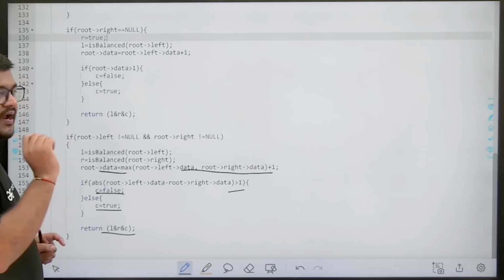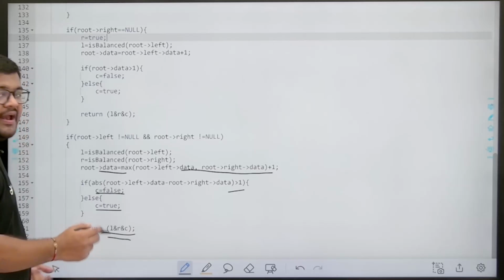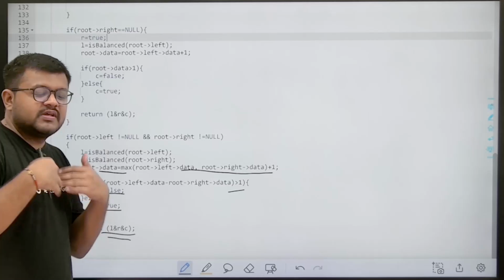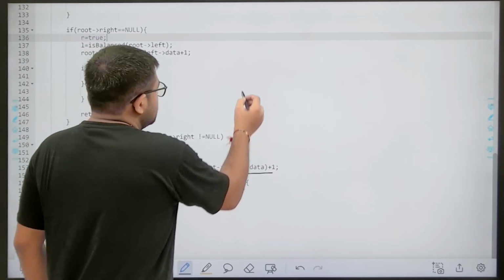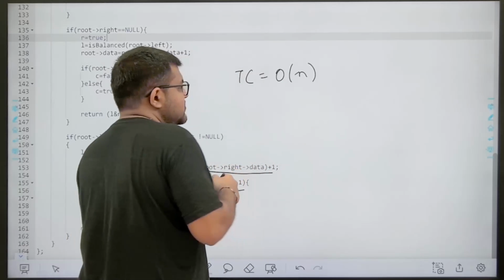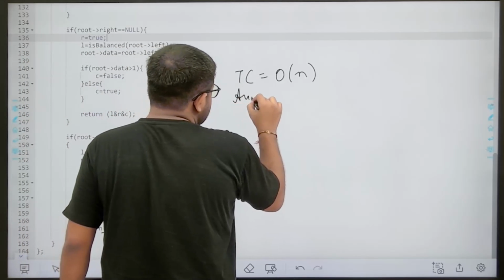And why will we get false even if there is one false? Because every time we are taking the AND function, L and R and C. So even if one thing is false, everything will be false. What would be the time complexity? Time complexity would be big O of n, because we are traversing through all the n nodes of the binary tree. What would be the auxiliary space?